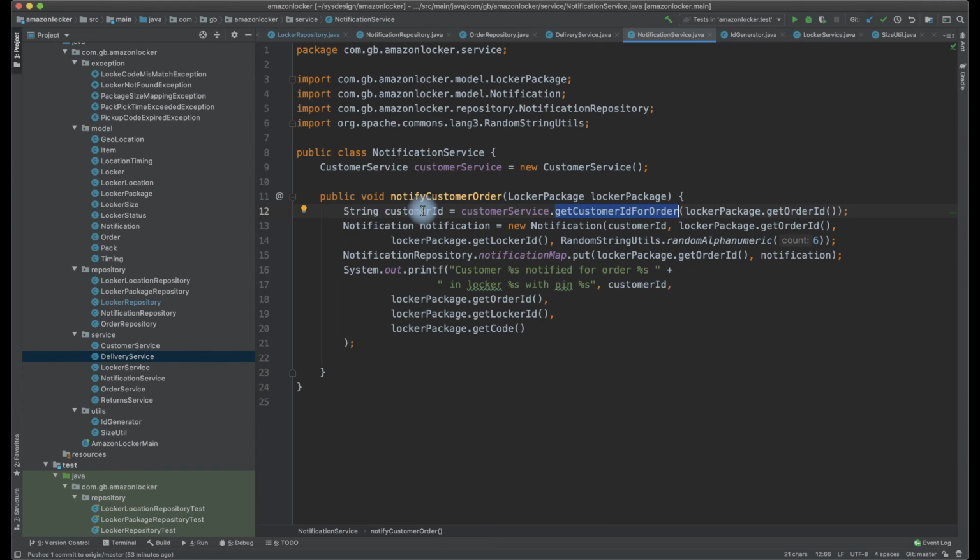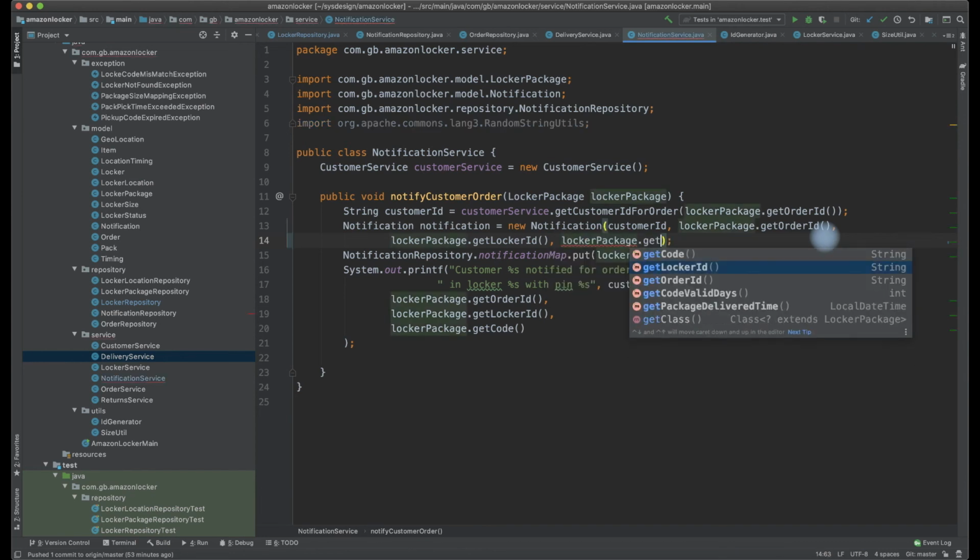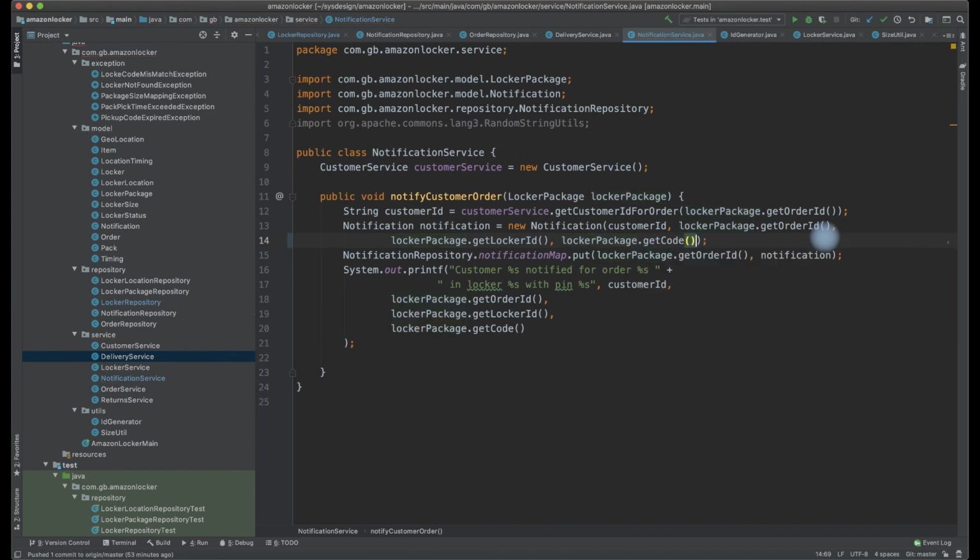We form a notification with the customer ID and the order ID, the locker ID, and the random alphanumeric that we have come up with. So it is not random alphanumeric. It is locker package dot get code. Sorry. Okay. And then we are persisting it. Finally, we are sending a notification. I'm simulating the notification, putting it in the console, saying that okay, notification is sent.